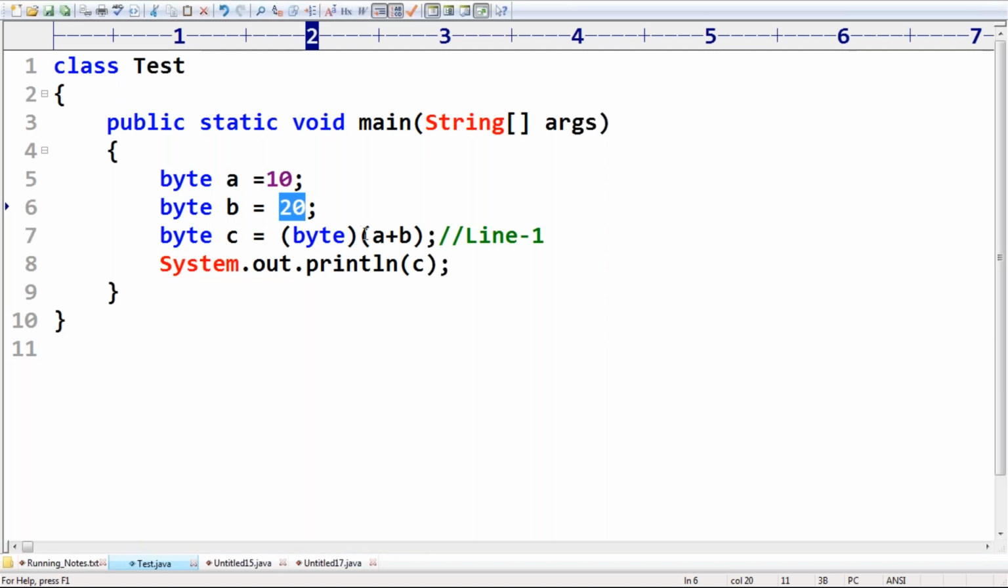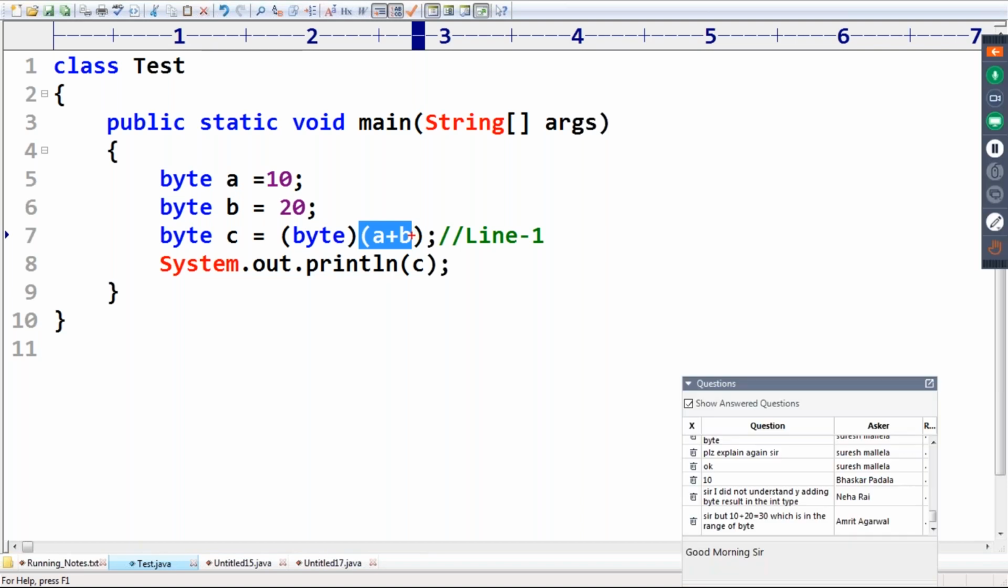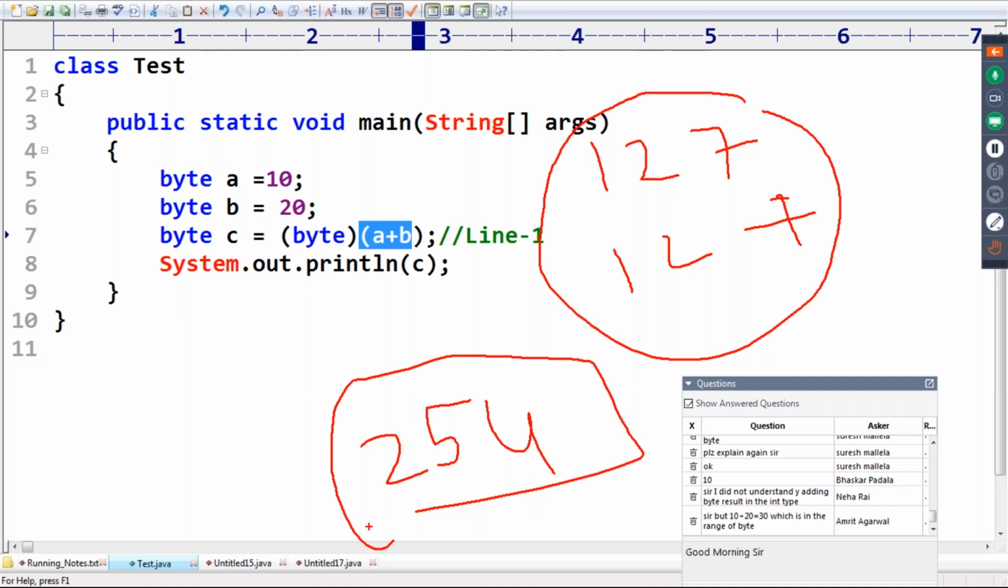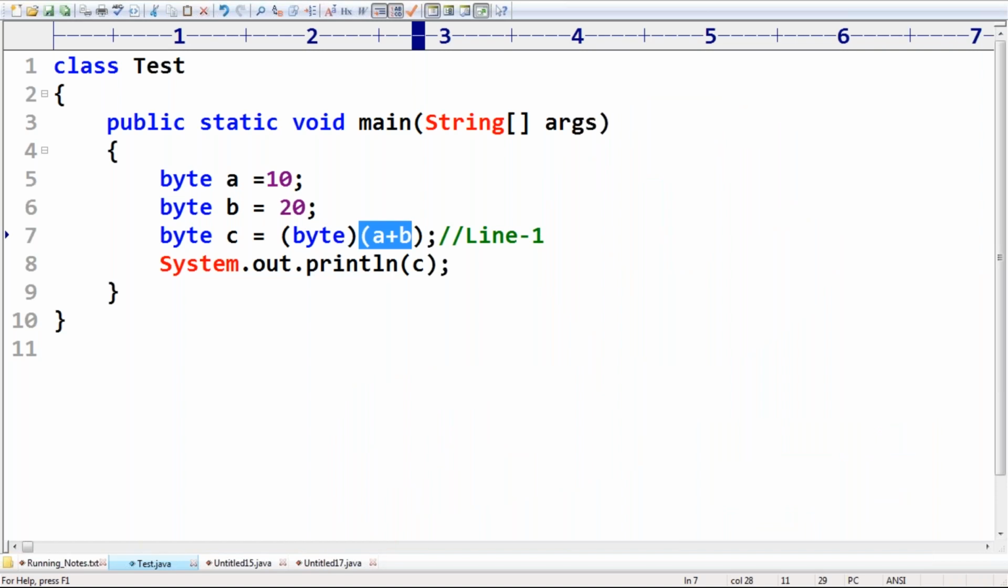So whenever we are adding two byte values, is there any guarantee that the result is byte type? No. What is the reason? Suppose a value is 127 and b value is 127. Can you please tell what output we are going to get if you add 127 plus 127? 254. 254 is not in the range of byte. So the compiler is always going to object like this.